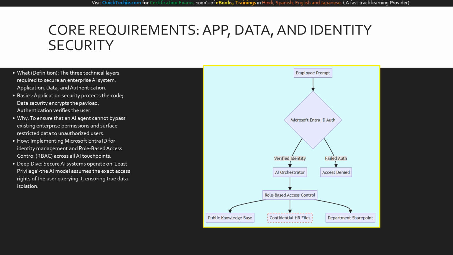For our deep dive, remember the golden rule of secure AI: least privilege. The AI model itself does not have superuser access. When an employee queries, the AI assumes the exact identity and access rights of that specific employee. If the employee cannot see a file, the AI cannot see it either.